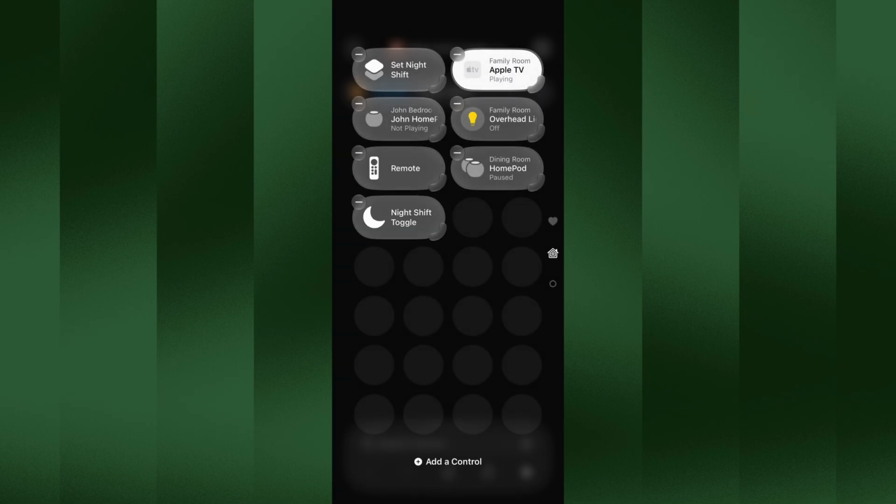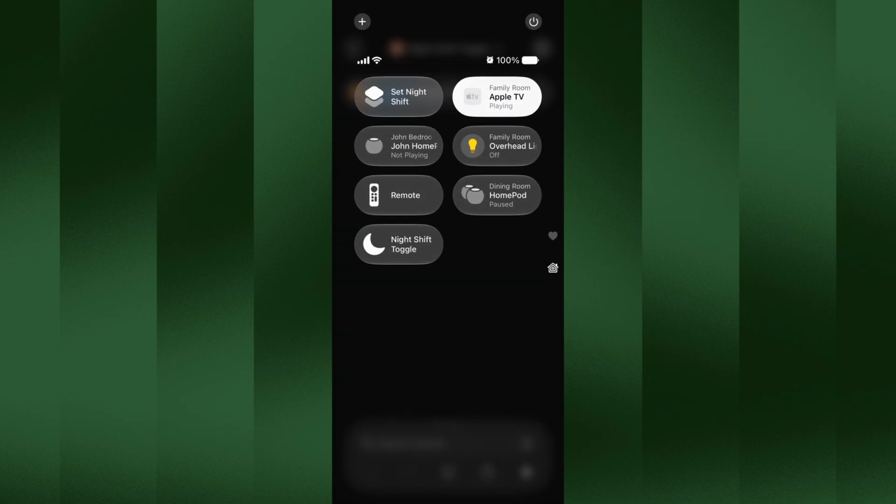If you want to move it to a different spot, do so now. When you're happy with where it's placed, tap an empty spot on the control center to stop editing your control center. Now you can tap this button in your control center to turn night shift on or off.